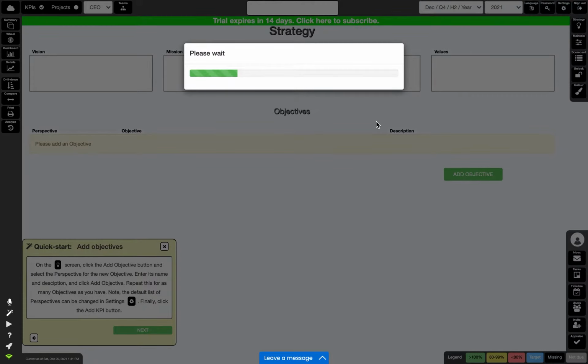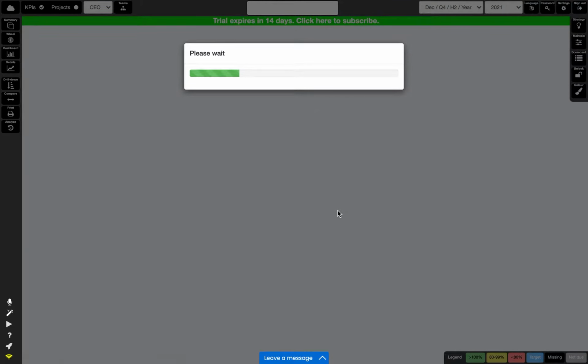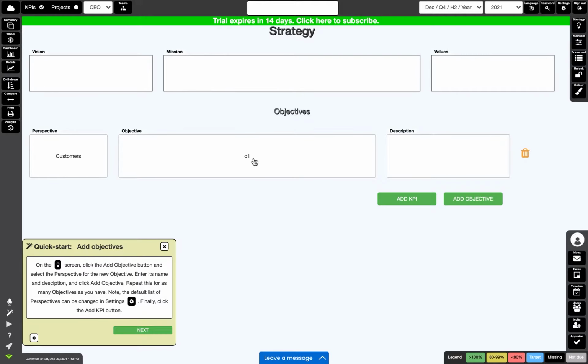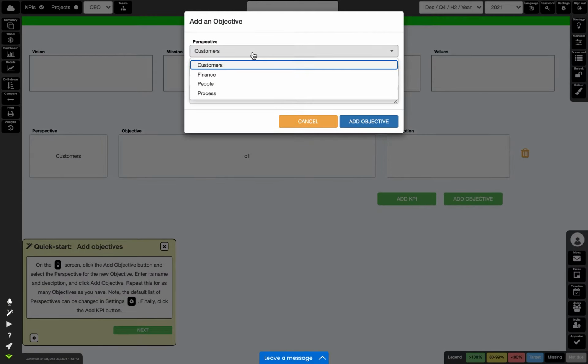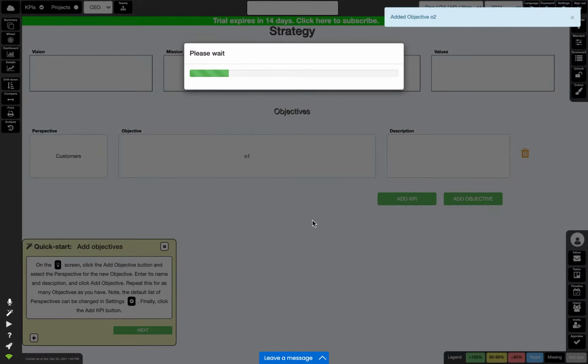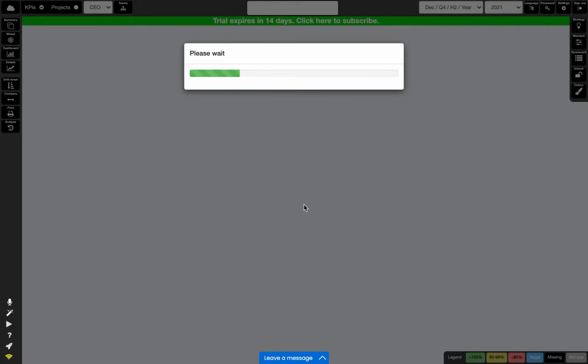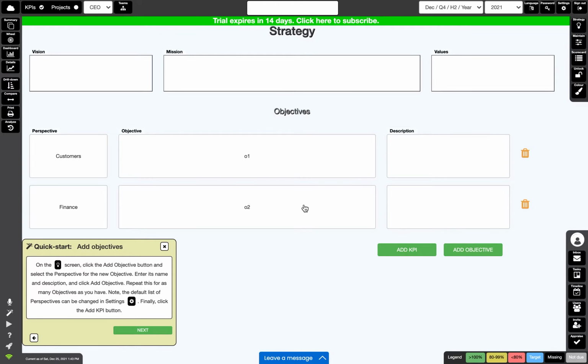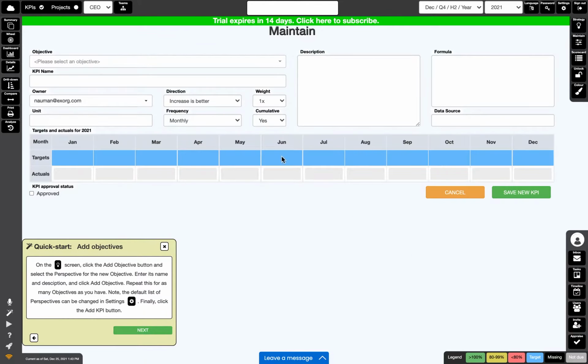So that objective will now be added to the customer perspective, and I'm going to add a second objective called 02 to the finance perspective, and so on. I can add as many objectives as I want against the different perspectives. Once I've finished creating all my objectives, the next thing I'm going to do is add my first KPI.